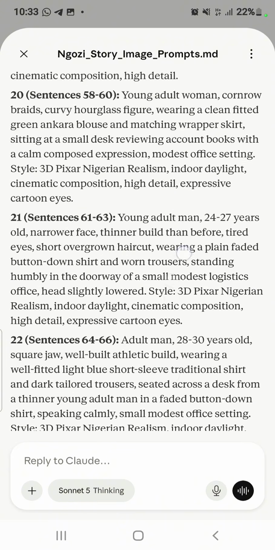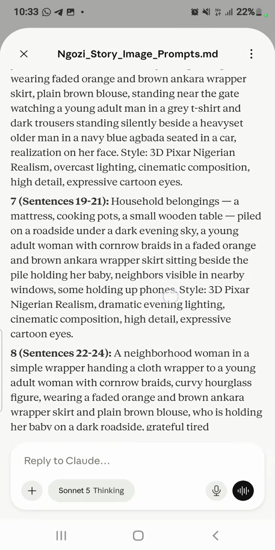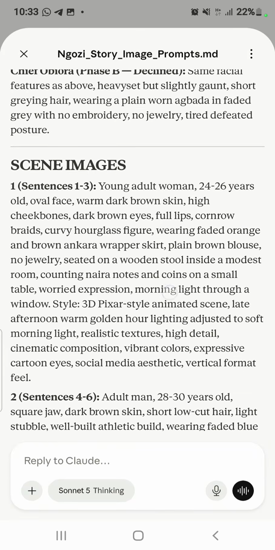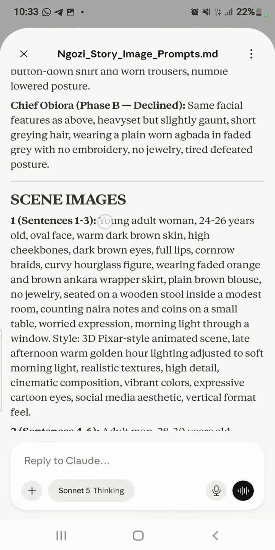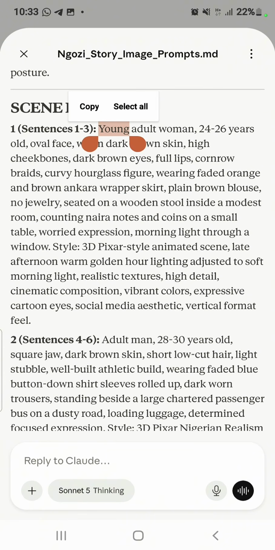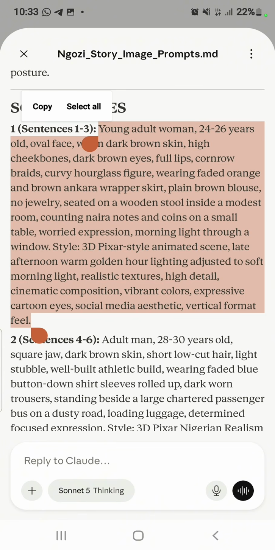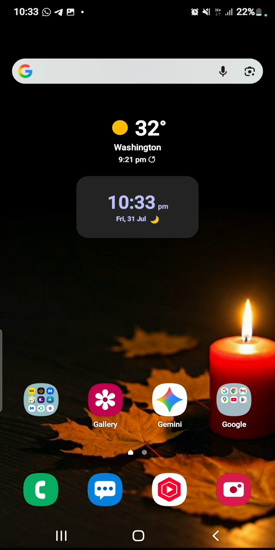To generate your images, all you need to do is start from the very first one, which is this. So here you are going to copy this part. Once you copy here, you stop here, you copy. Then the next thing you need to do is to open your Flow AI.